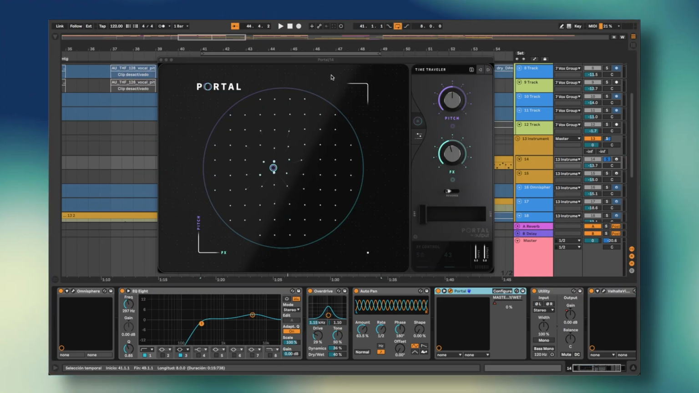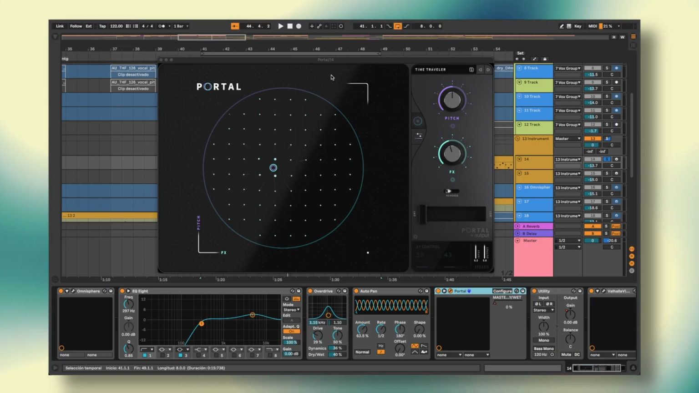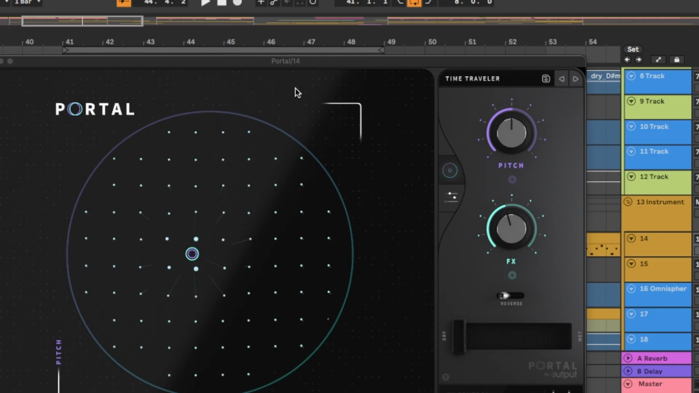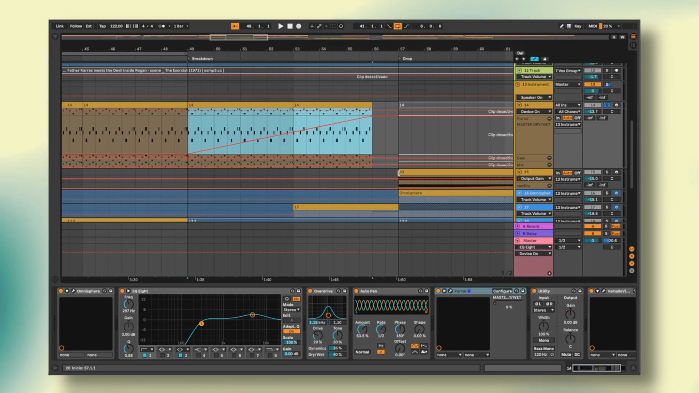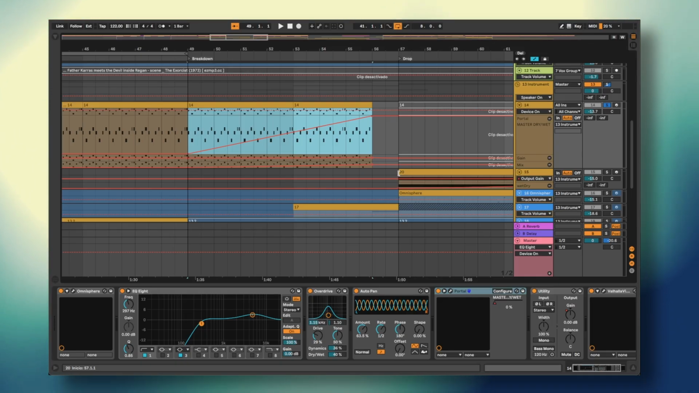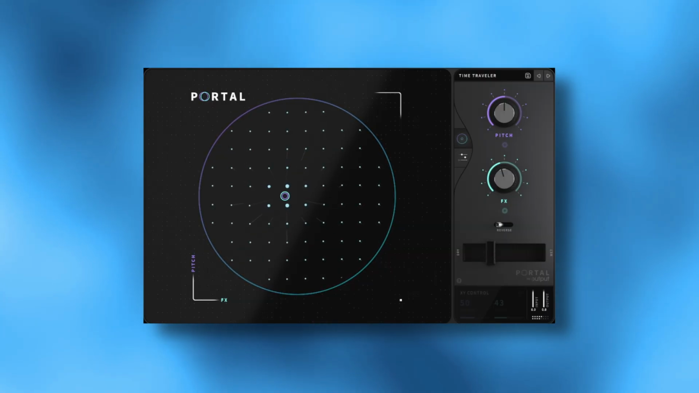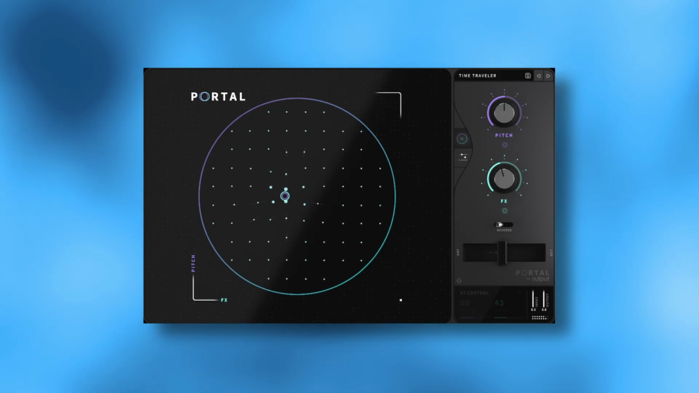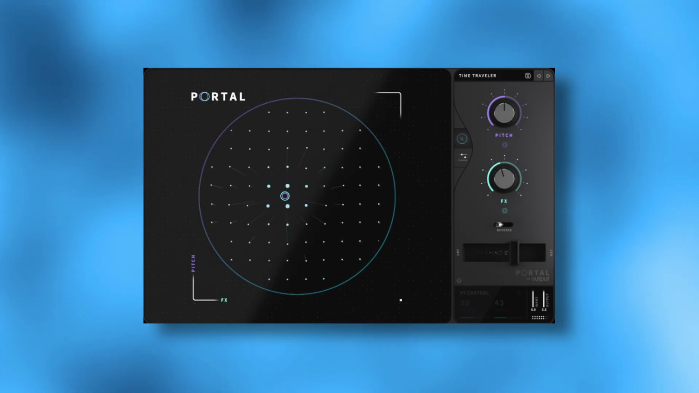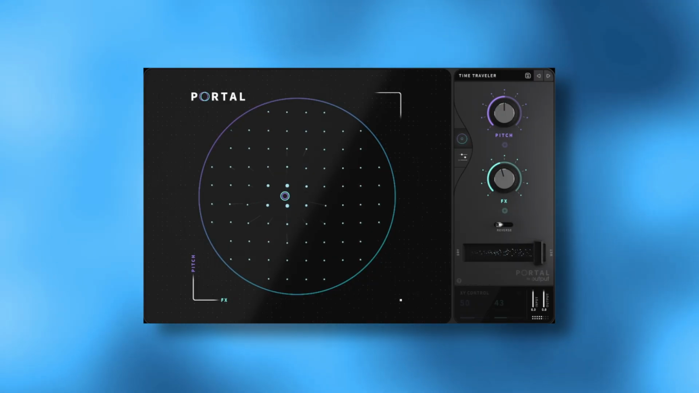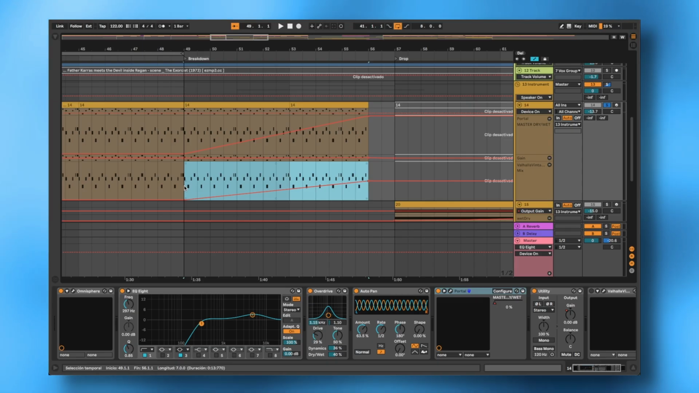The portal effect does something very interesting in measure 49, which is a small break before re-entering the drop. Here, I selected the preset Time Traveler. Pay close attention to the portal plugin when increasing the dry-wet. The closer it gets to 100% of the dry wet of the portal, I simultaneously increase the dry wet of the reverb.